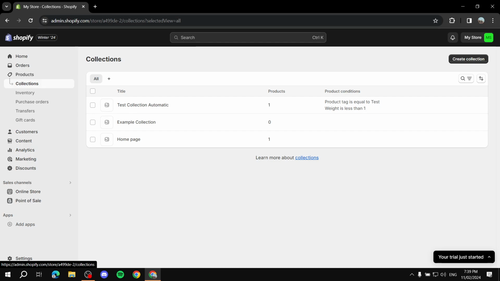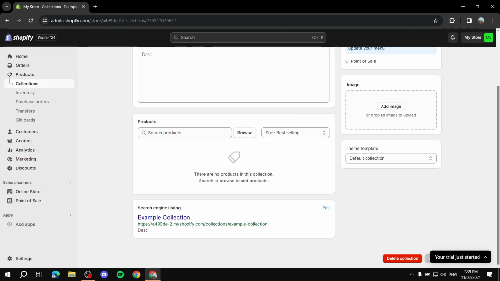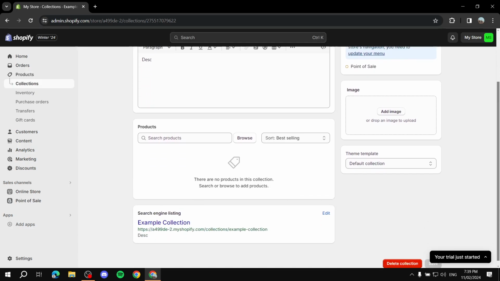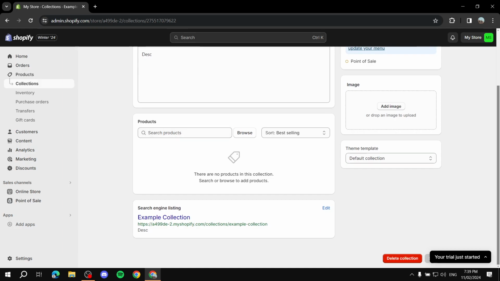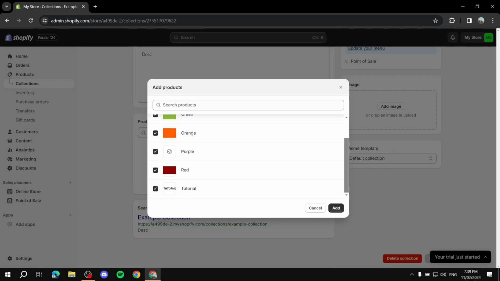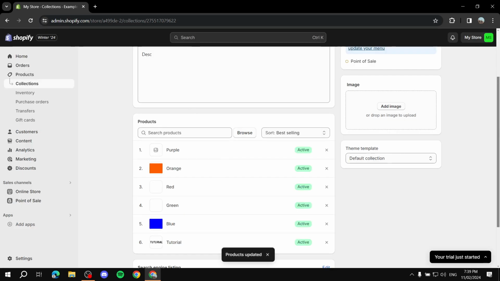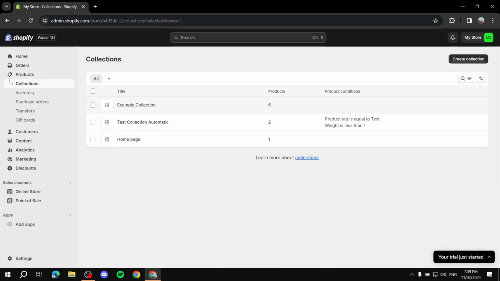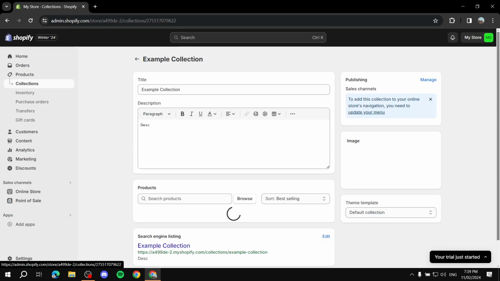But so I don't waste time, let's actually show you how to do it manually. So if you chose the manual option for your collection, it's very simple. You just go to the products section here and browse and select whatever products you want to add to your collection. Click on add, and pretty much that's it. So if you just back out, you should see it already has all of the products.